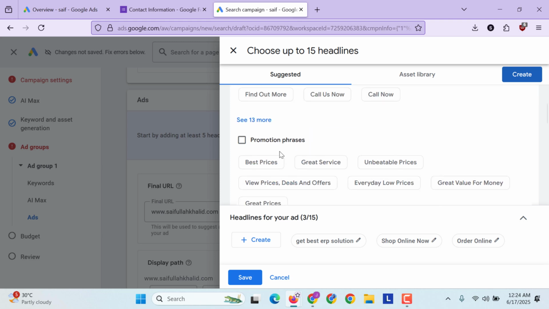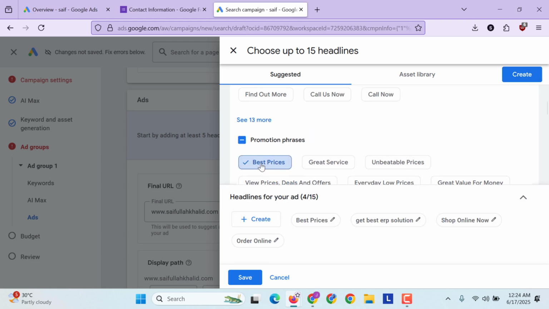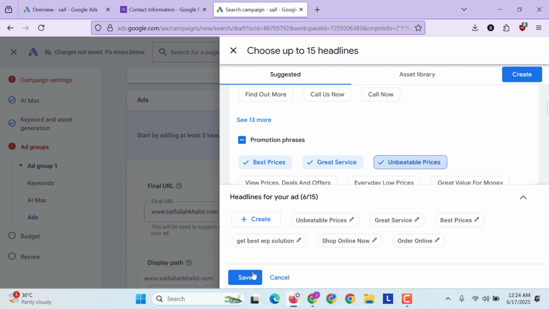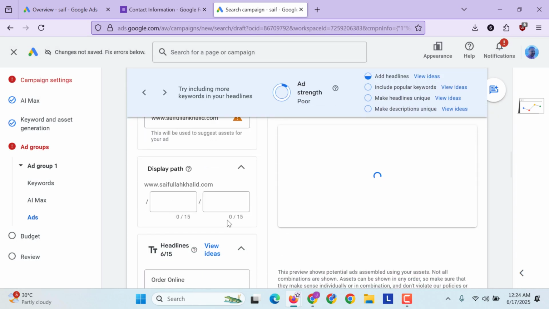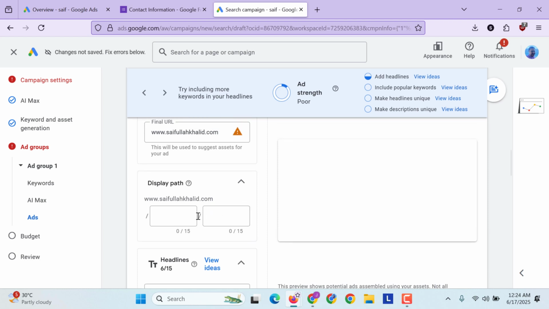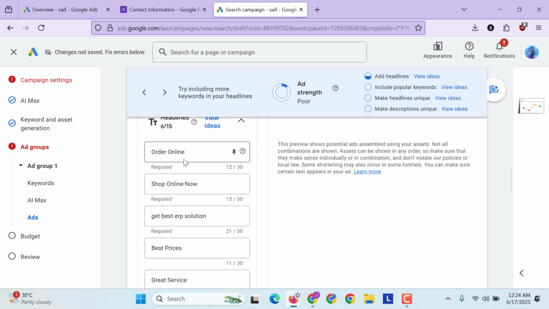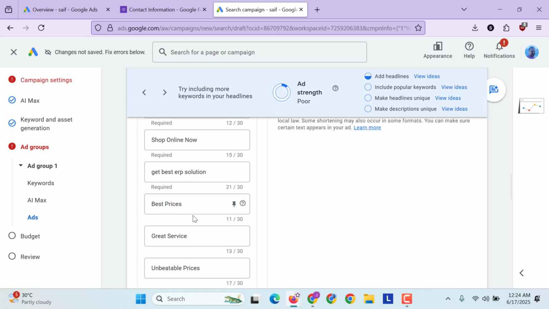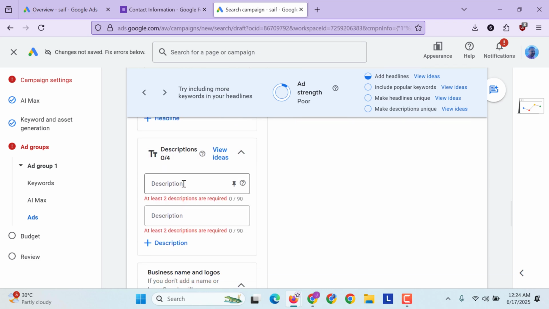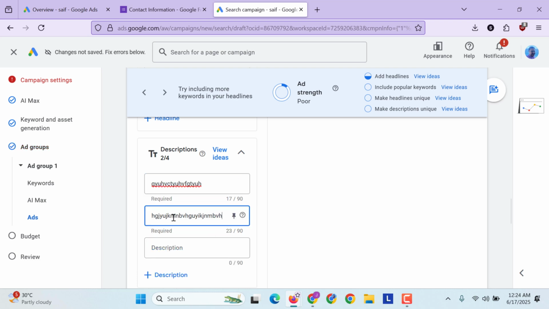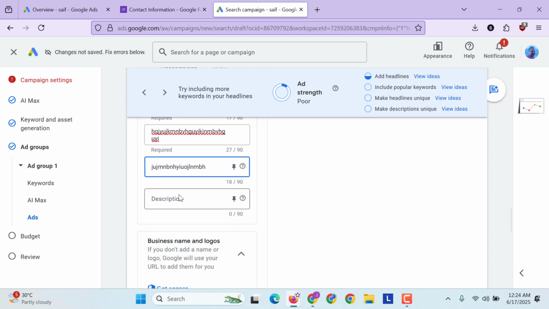Okay, then we can select promotion and everything, and click save. We are going to use headlines like order now, shop now, these things, and descriptions. There should be a long description. I'm adding random dummy data, so we don't have to type it in.